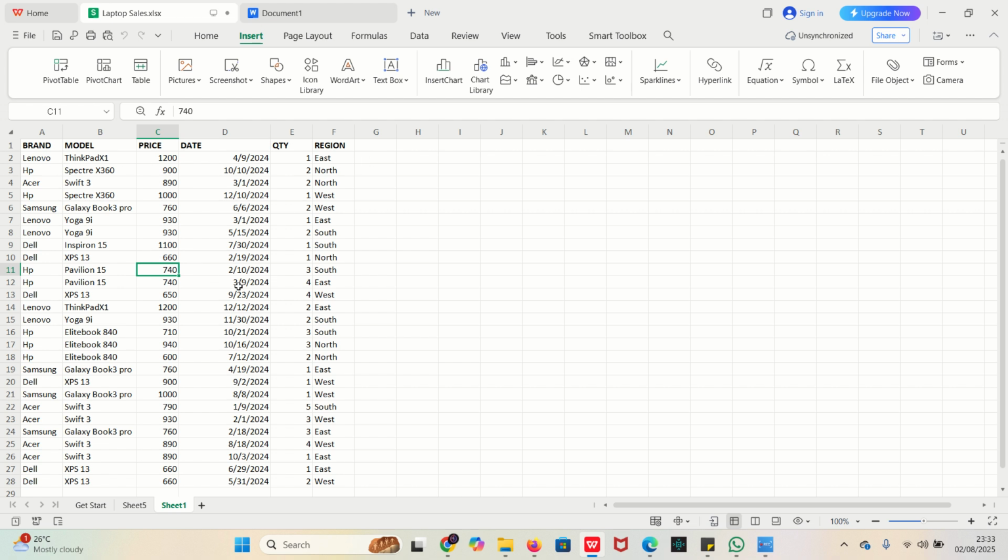This is a laptop sales data set. We have the brand, the model, the price, the date, the quantity, and then the region. As you can see, we do not have revenue here. I can generate our revenue here using a formula. I can say revenue is price multiplied by quantity. So I will just come here, type my equals to, then pick my price, then multiply by the quantity, then press my enter, then drag this thing down.